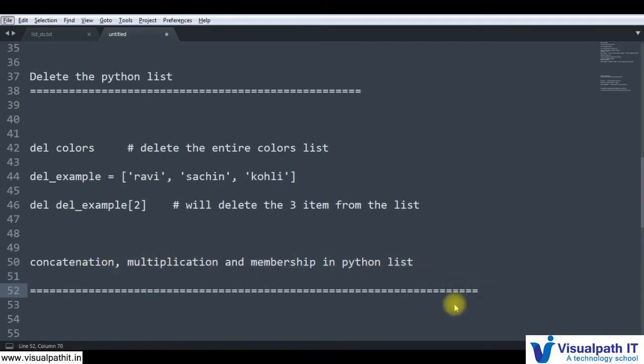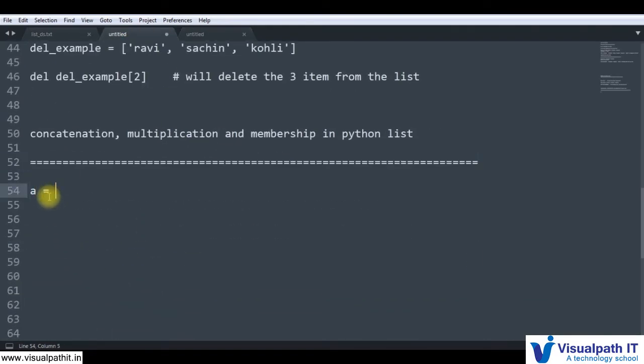Coming to concatenation, multiplication and membership in Python list. Take a list A is equal to 1, 2, 3, 4 and B is equal to 10, 11, 12, 13. So how do we concatenate two lists? We just have to give A plus B and assign it to variable C. Here the plus operator acts as concatenation of two lists.